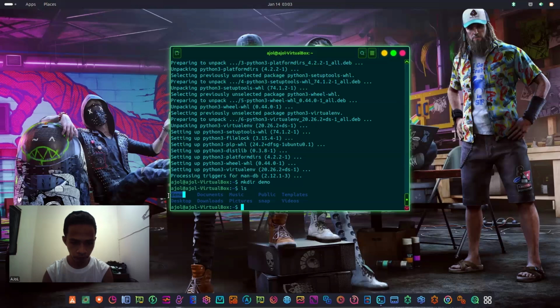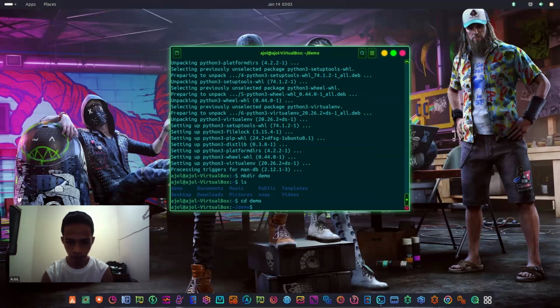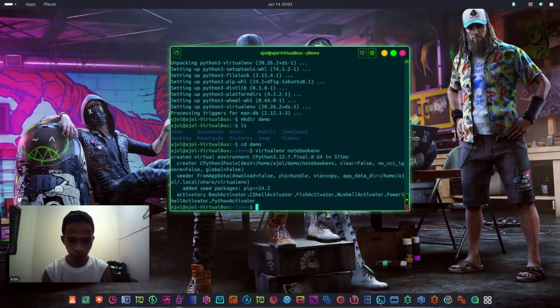Next, navigate into the demo directory by typing cd demo. Now, let's create a virtual environment within this directory. Type the following command: virtualenv notebook-env. This command creates an isolated Python environment called notebook-env inside the demo directory. This is especially useful for managing dependencies specific to your project without affecting the global Python setup.